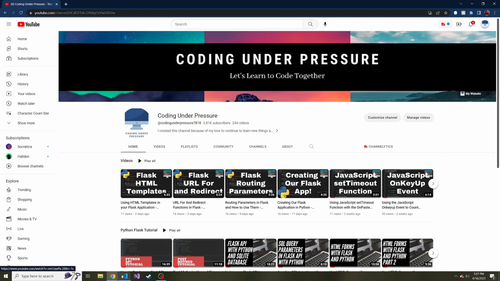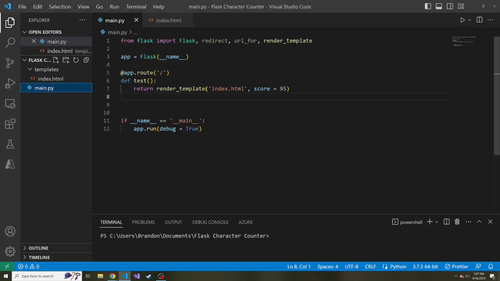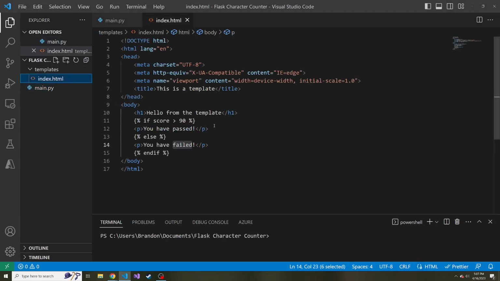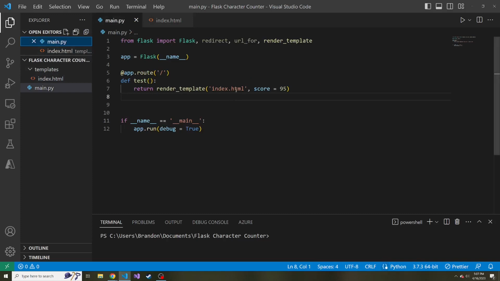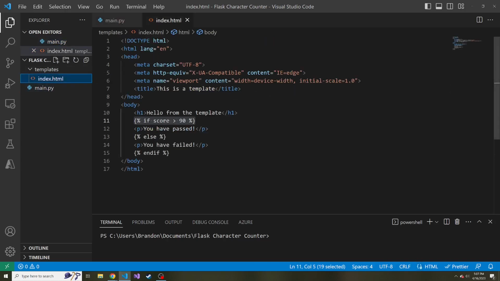If we remember what we did in the last video, we went ahead and created what we call templates. These are HTML files where you can dynamically put some Python code. Like right here, we have an if statement, and that will decide what ends up being rendered in this web app. So for instance, if we just reiterate what we did last time, we have this index.html. That file was found in a templates directory, and we pass in a variable score with a value of 95. So to look at this, it'll say, okay, score is greater than 90, so it's going to print out this particular paragraph versus the you have failed paragraph.